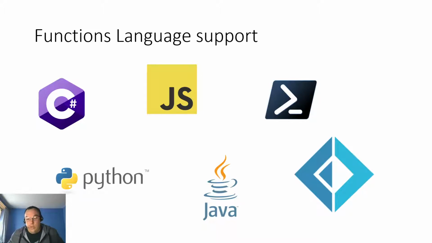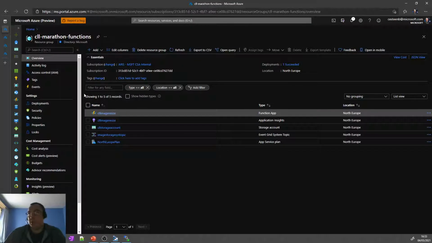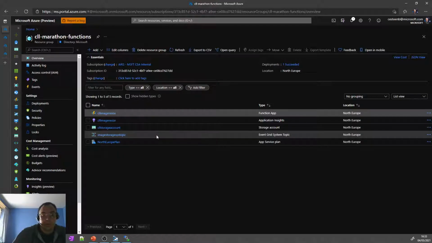Now let's do a real quick demo of a fairly nice function, and that is our image resize function. It's a fairly easy demo you can set up yourself. It's one of the tutorials in the Functions documentation, and it will walk you through deploying each and every one of these resources.